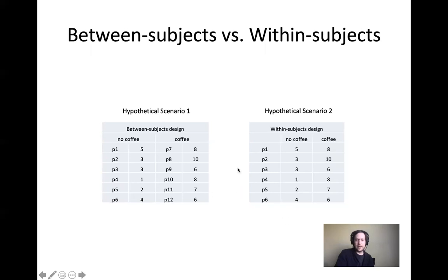Right here is a within subjects design. This is where you would use a paired samples t-test, a repeated measures t-test, a within subjects t-test for this data set. For this one, between subjects t-test, independent samples t-test, independent measures t-test. Remember, each one of these has multiple names.